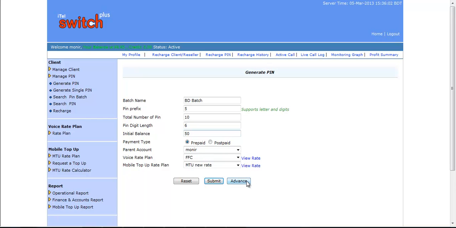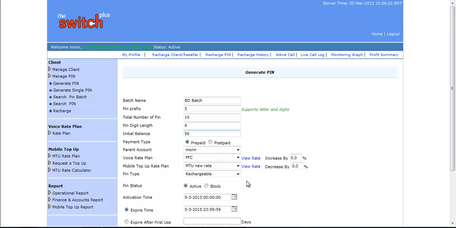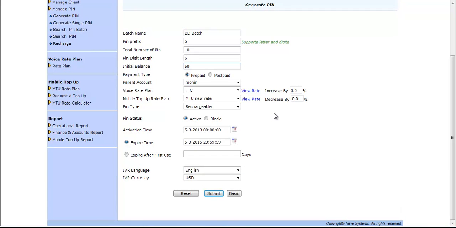Let's see what we have in advanced option. If you want to increase rate for existing rate plan, then you have the flexibility to do that. PIN type. By default it is rechargeable, but you can choose auto sign up PIN, one time use only, call shop PIN and PIN with video. PIN status. By default it is active. You can also choose block.